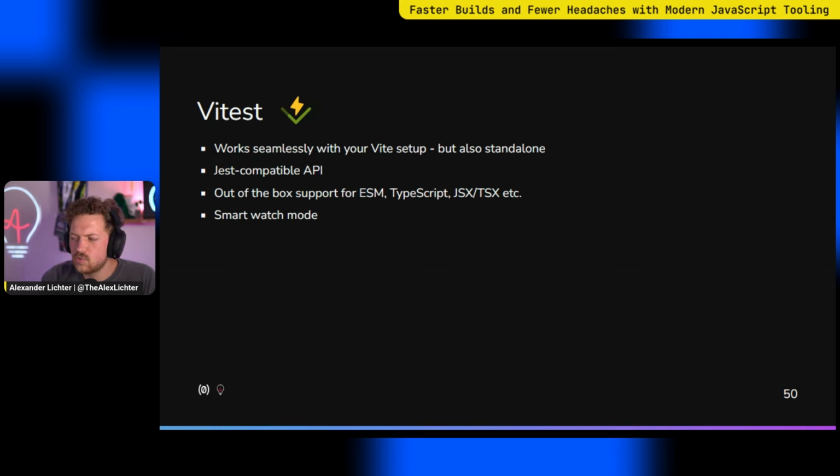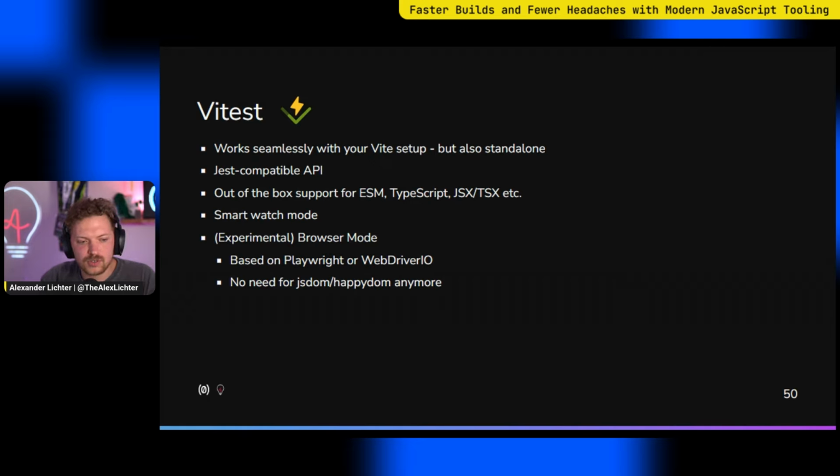And quite a cool feature, an experimental browser mode. You don't need to fake your DOM anymore with JSDOM or Happy DOM. It's based on Playwright, or you can also use WebdriverIO. And this is a big game changer for a lot of people. It also includes utilities by now to do screenshot matching, so a little bit of visual regression testing. But more about that also in the future. It's all a bit experimental, but you can use it. It's been experimental for a while and probably will be stable soon.